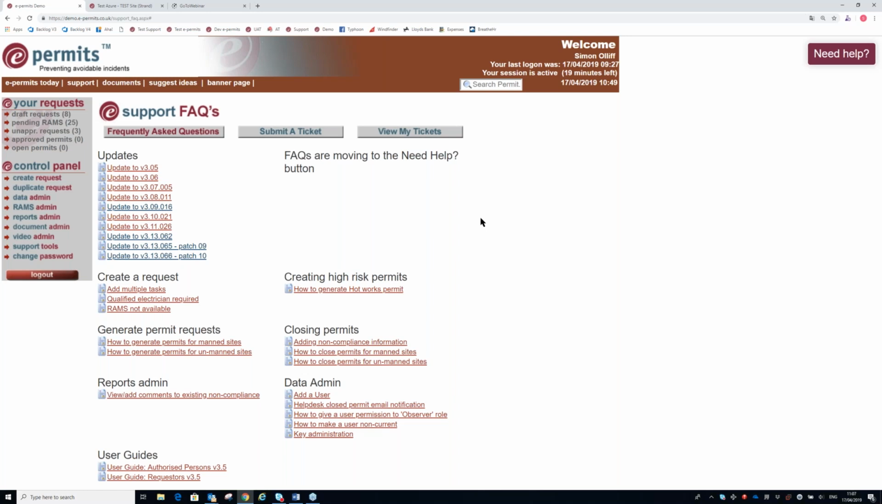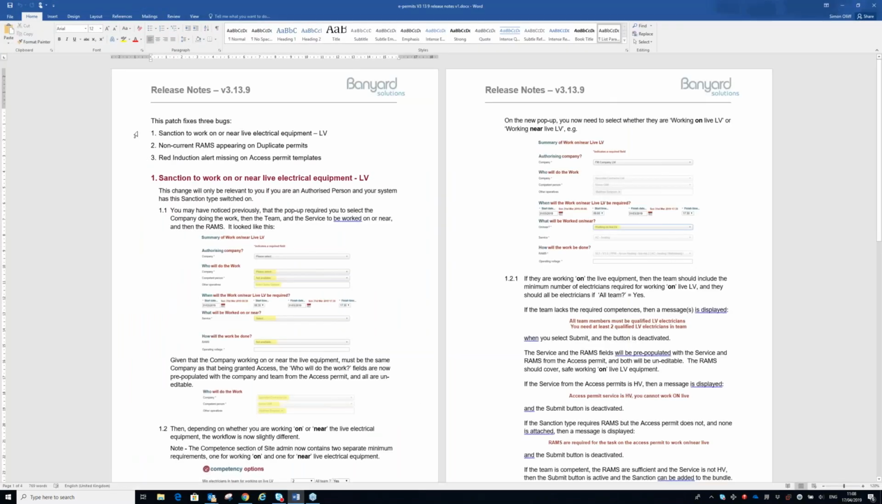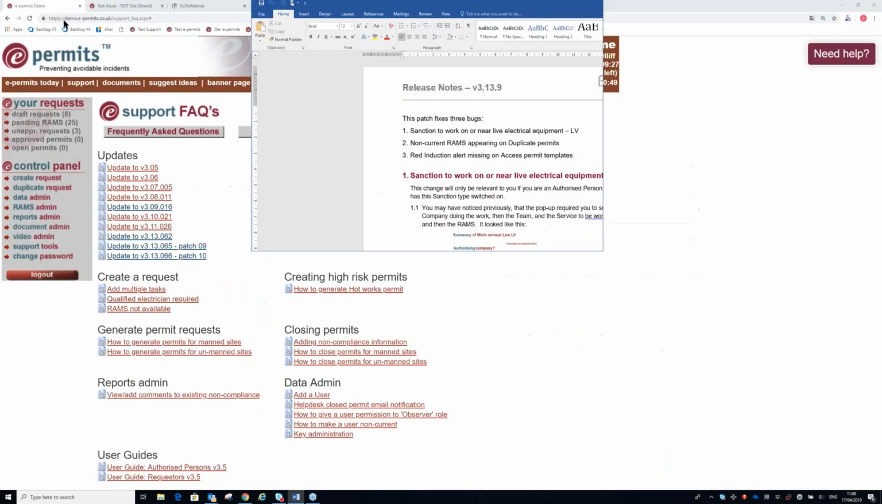And so what I wanted to do first was to show you the release notes that have been prepared. They're for patch 9 and they're available, as we can see here, within the support tab under frequently asked questions. We have the update to 3.13 patch 9, which relates to this particular release. That document looks like this here. I'll show you on screen. And it runs through the change to the sanction to work on or near live, and the two bug fixes, and that goes into the detail if you want to review those in that document.